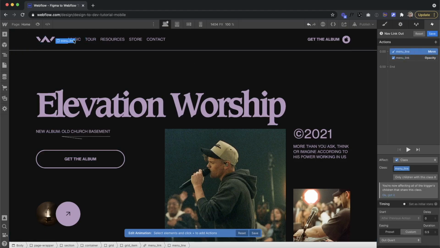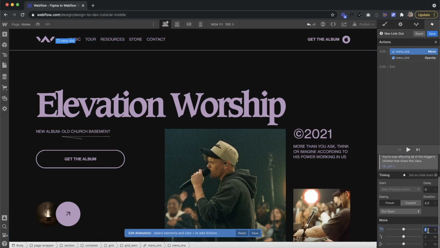Instead of moving them back to where they started, we want to move them out the opposite way. So instead of negative 101%, it'll just be positive 101%. It'll push them out the other way. You're not seeing it in this preview, but we'll see it when we actually preview the whole site. And then we just need to move it back to where it started, negative 101%.